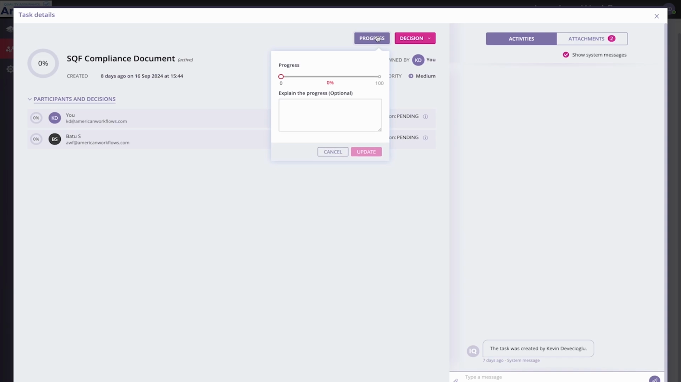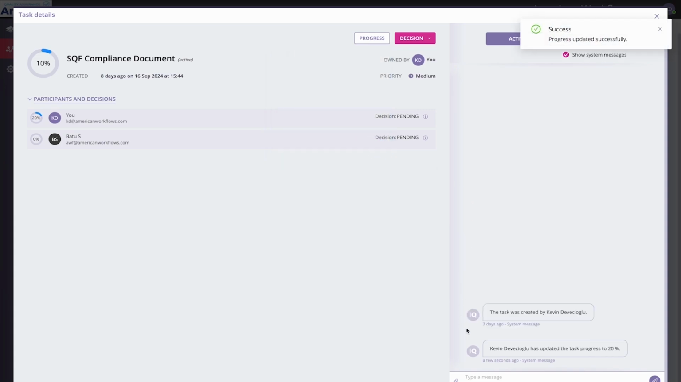You also have a progress field from your end. So I log in as my user and I progress, let's just say 20% today. So I can simply say update. And as you can see, progress updated successfully. And on the bottom line, you can see the person who updated the task progress to 20%. So whatever you make inside the task, you can see it under activities.